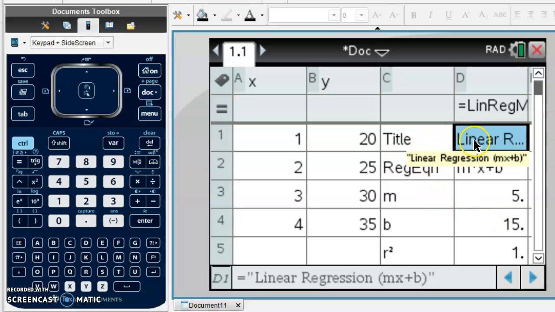Now this is telling us the title of it. We clicked on linear regression. So that lets me know which one I clicked on a second ago in the menu. Our regression equation is in the form mx plus b. Our m value is 5. Our b value is 15. And if you remember, m represents slope. So this tells me my slope is 5. And my b, my y-intercept, is 15.